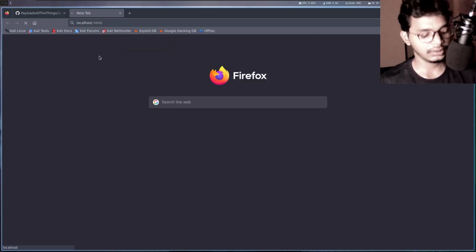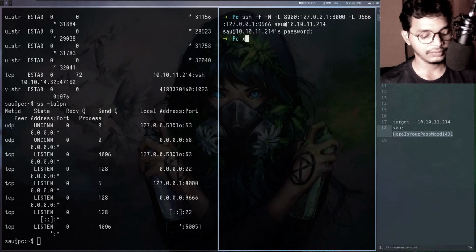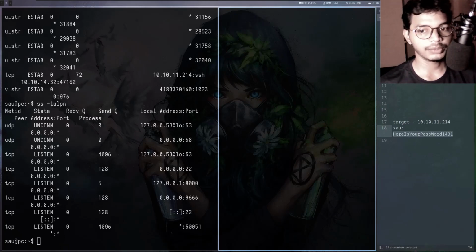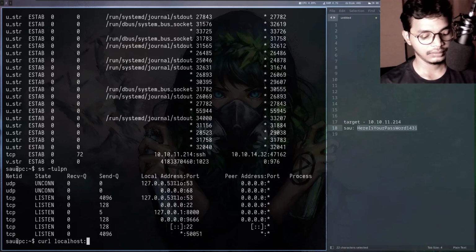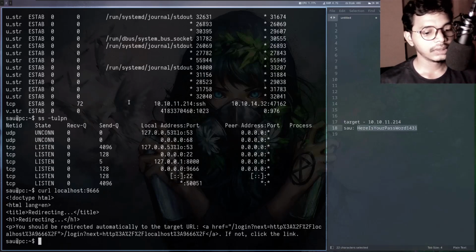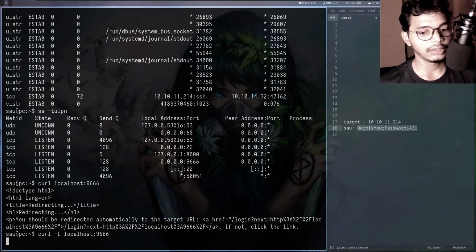It's connecting. Till then, what we can do, we can enumerate from inside the box also. So we'll exit to get more space, and from inside the box we will use curl. So curl localhost, and it's redirecting us to a login page. So we will follow the redirect with the -L parameter.